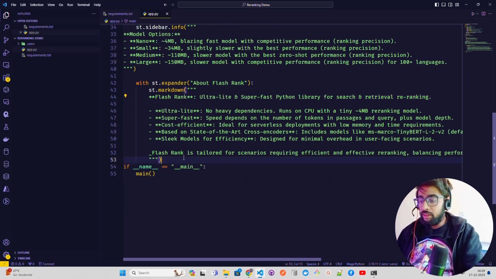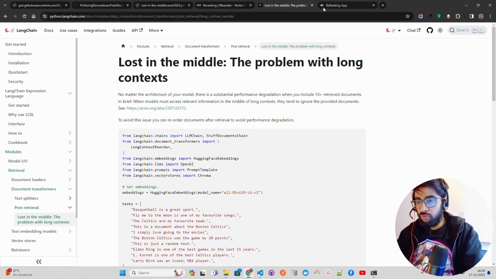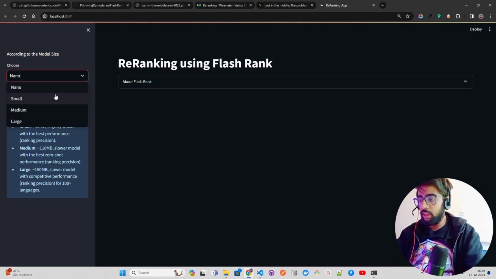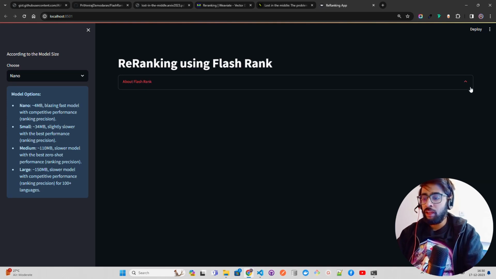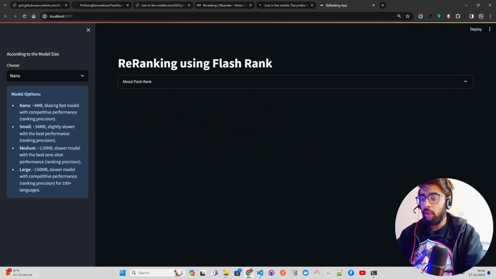Now, after that, let me just show that. Okay, so let me just refresh this here. Okay, rerun. And now once you rerun, you will see that model options have been explained, because people should understand what these models are doing, nano and the small one. And once you click on that, you will find that it says small, medium, large, and so on. Now, about FlashRank, ultra-light and super fast Python library for search and retrieval re-ranking. That's what we are doing here. Now, what next I'm going to do is, let me just show that.